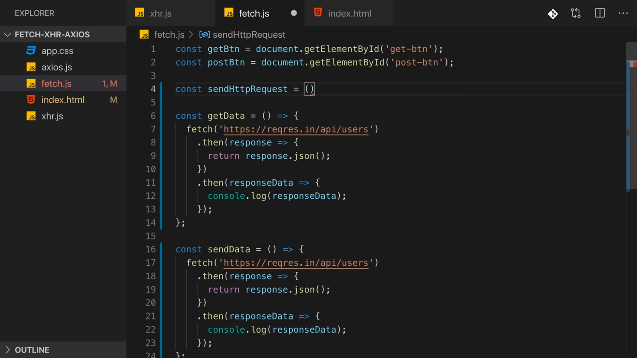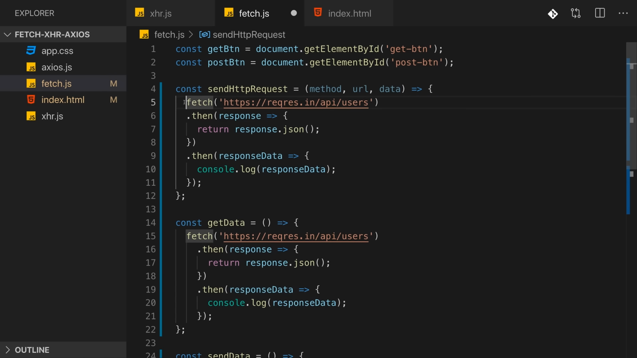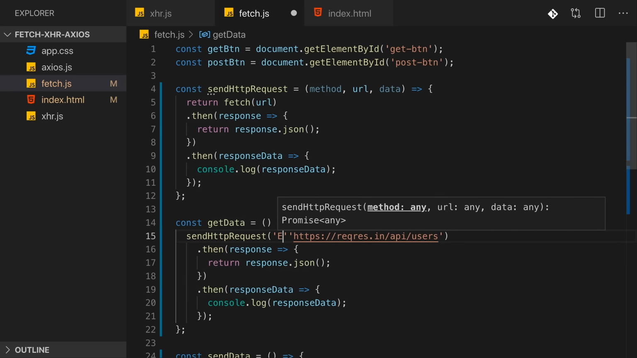And this should be a function that takes a method and a URL and data that should be attached. And in there, I want to send the fetch request, return the result of that, and now, of course, exchange this URL for the URL argument here, and then also make sure we later utilize the method and so on. Now, first of all, here with getData, I therefore want to call send HTTP request here. Want to send a get request here, of course, and then to this URL.